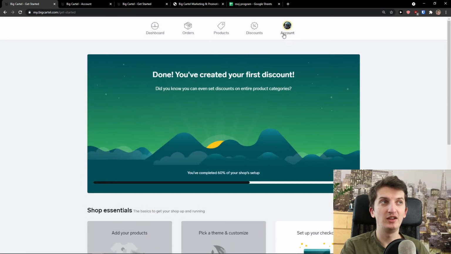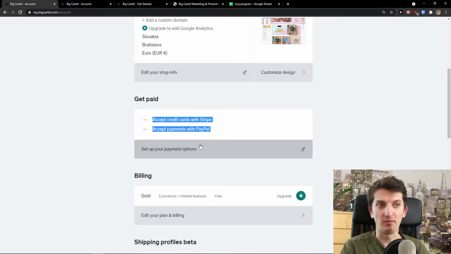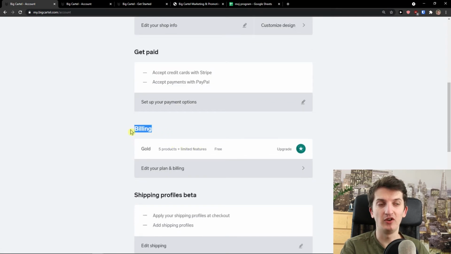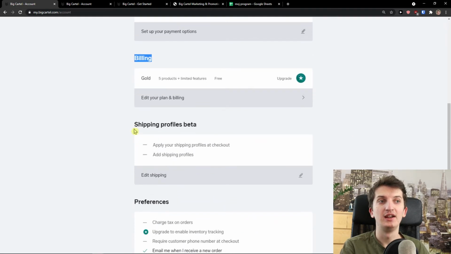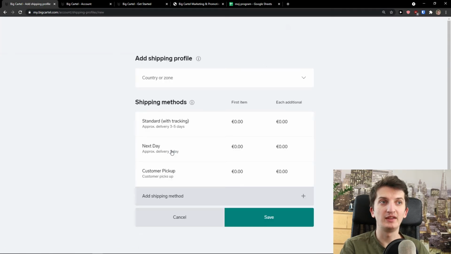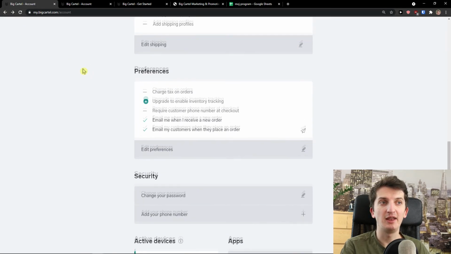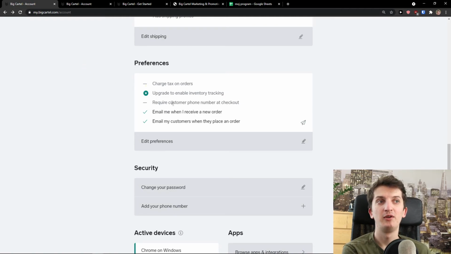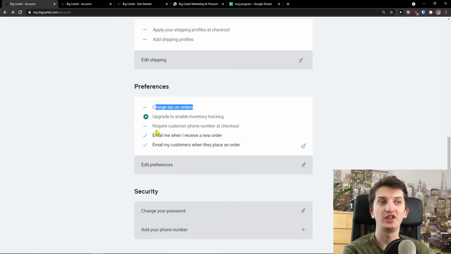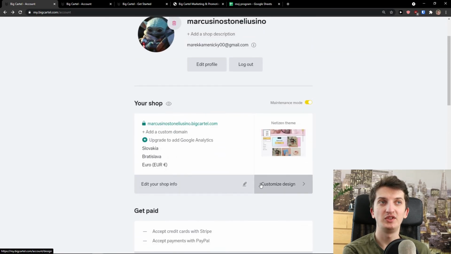Also, when you go to the top right, you see account here. And here, as I mentioned, you can edit your shop, like the time zone, and also currency. You can get paid, set up payment options. This is the billing of your plan that you choose with Big Cartel. Shipping profiles: you can edit and create your own shipping. So let's say standard, next day, custom, pickup, country or zone. You can literally set up your shipping profile here with Big Cartel. And preferences: this is like email me when I receive a new order, require customer phone at checkout, charge tax, and email my customer when they place an order. And then you go to security, change your password, add your phone number. So this is how the account works.